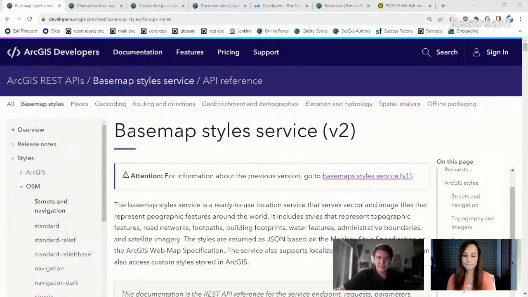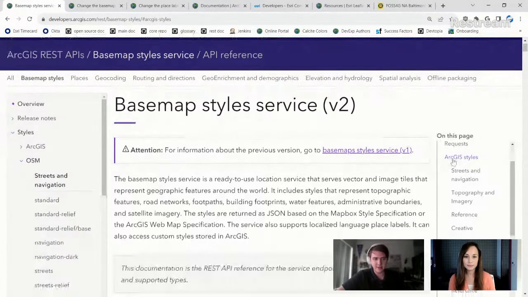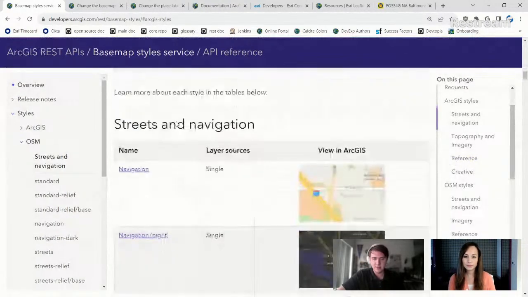All the basemaps from the service come in a wide variety of different creative and fun styles, hence the name Basemap Style Service. This page is the documentation for the style service. It's on the ArcGIS Developers website, developers.arcgis.com. And we can just take a look at some of the different styles available through the service.